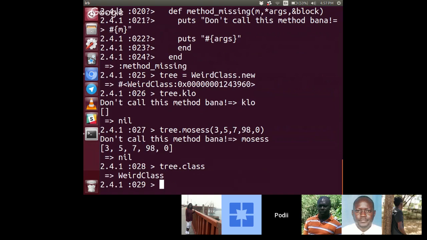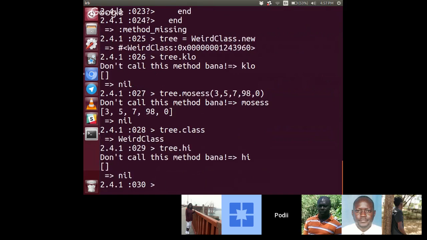Any other random method name? Any random single method to try it? Have we tree dot hi? If hi exists, then it would call the one that exists. And I myself can call method missing. Tree dot method missing. I haven't tried. We could.